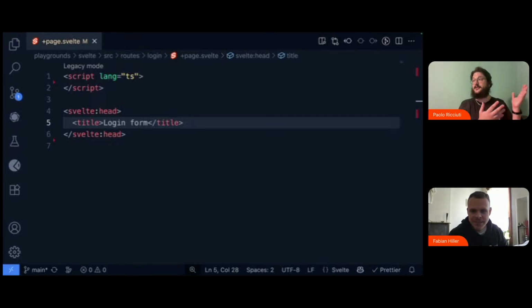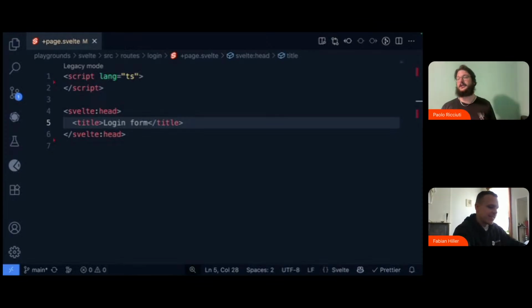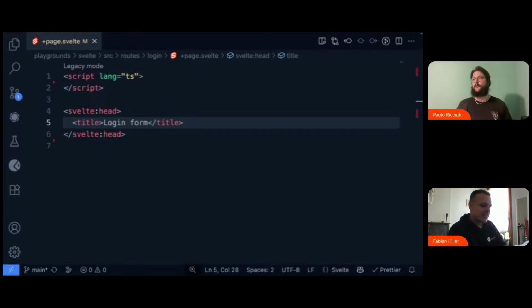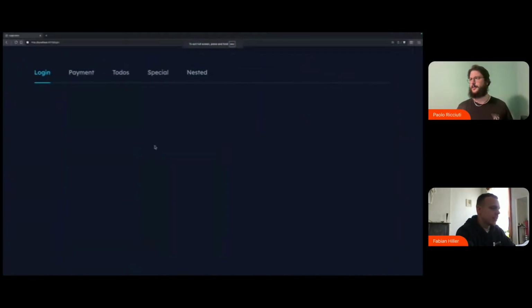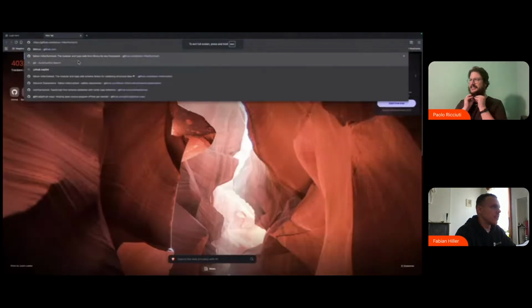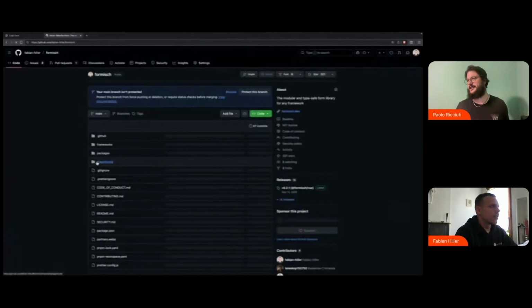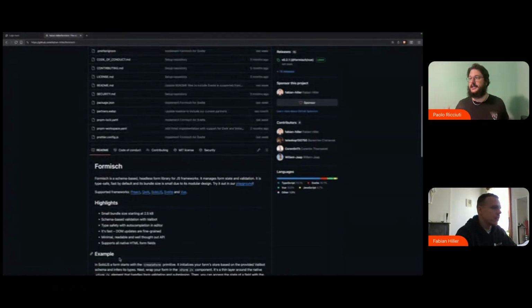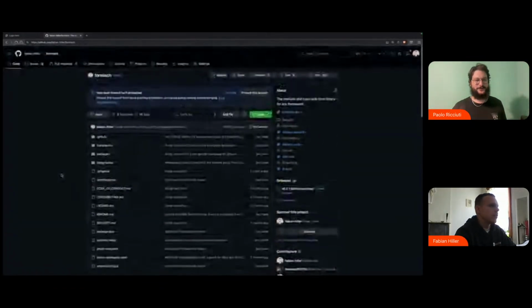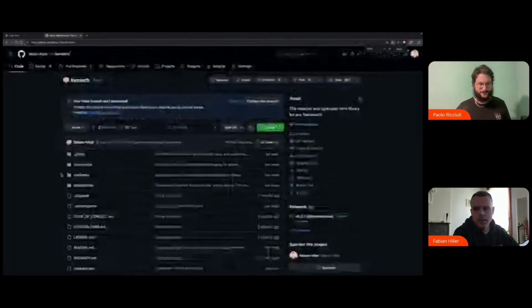Because he's built Formish, which is a very cool library for building forms, which is completely framework agnostic, and now it also has an adapter for Svelte. And we're also planning to do something for SvelteKit to integrate it with the remote functions. So, Fabian, the stage is yours.